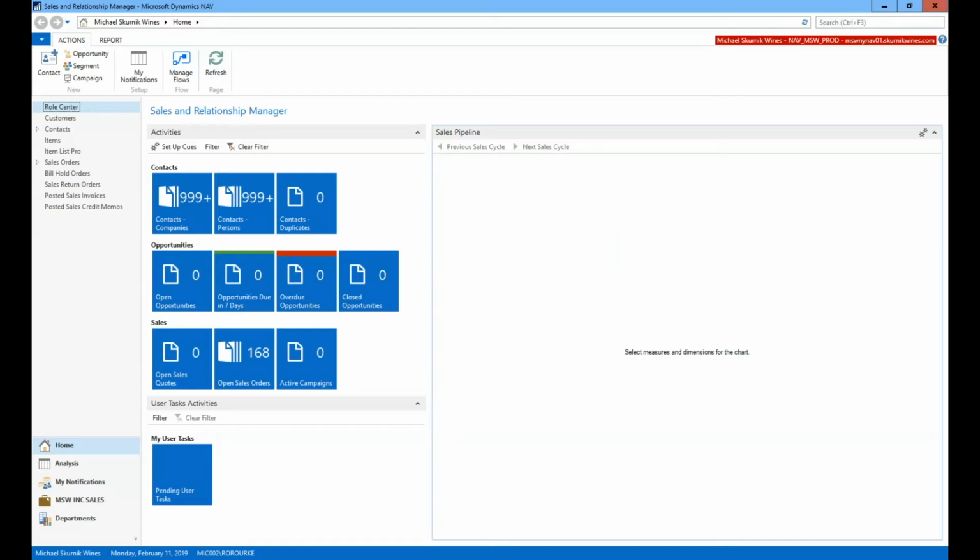So this will be the home screen as you log in. If any of you are getting to that test screen as an initial setup, just delete the word test and enter the word prod, P-R-O-D, hit tab, and you can select Michael Skurnik Wines from there as your company. But this should be the login for everyone on the sales team logging in.